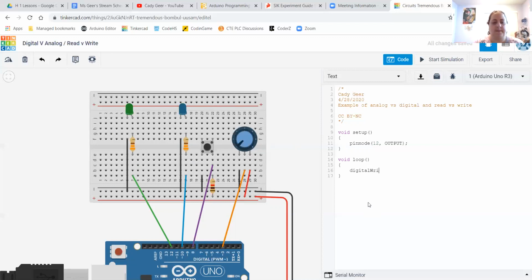So digital write looks like this. I need to tell it which pin I am interested in sending that signal on. And in the case of digital, I need to decide whether it's going to be all on or all off, so high or low. So I'm going to say high, end with a semicolon. Okay, so this is not a very interesting program right now, but it is somewhat complete.